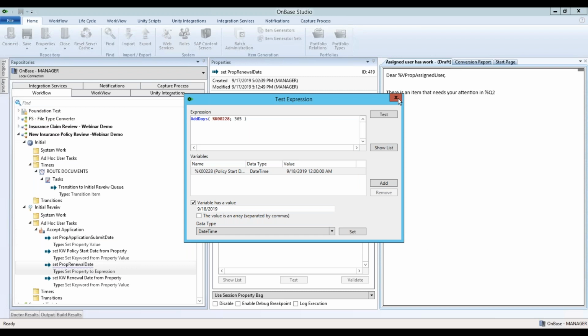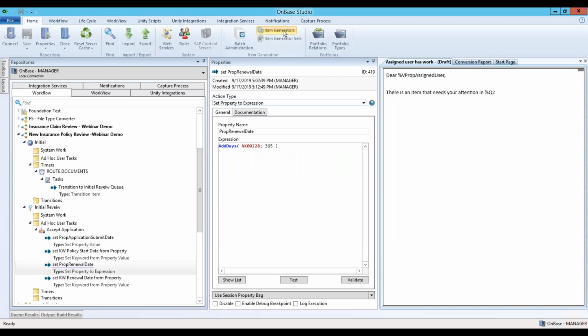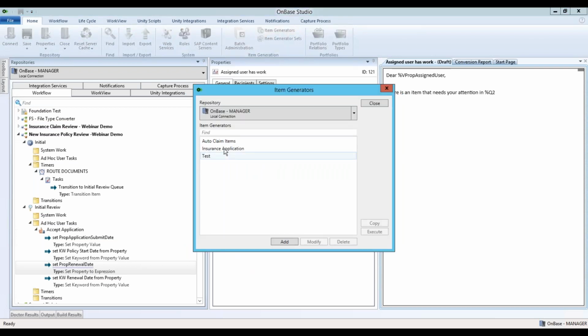So we'll go ahead and close on it there, and let's check it out. We'll use our item generators again to create some sample documents. I'm not going to go through how to configure it again. It's pretty similar, just next, next, next. We'll execute that.